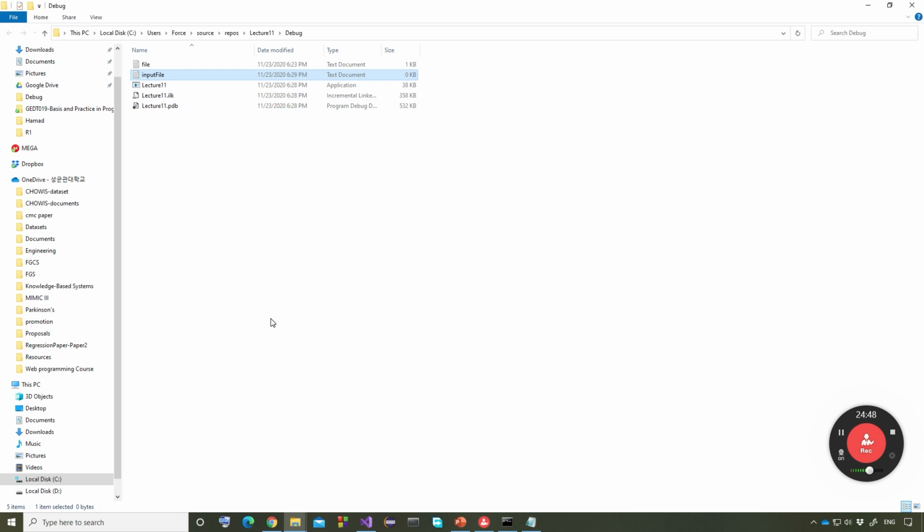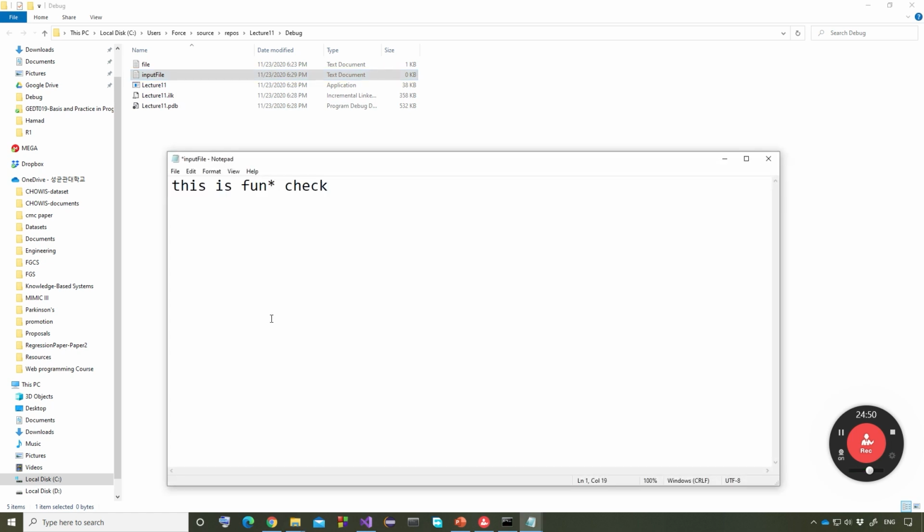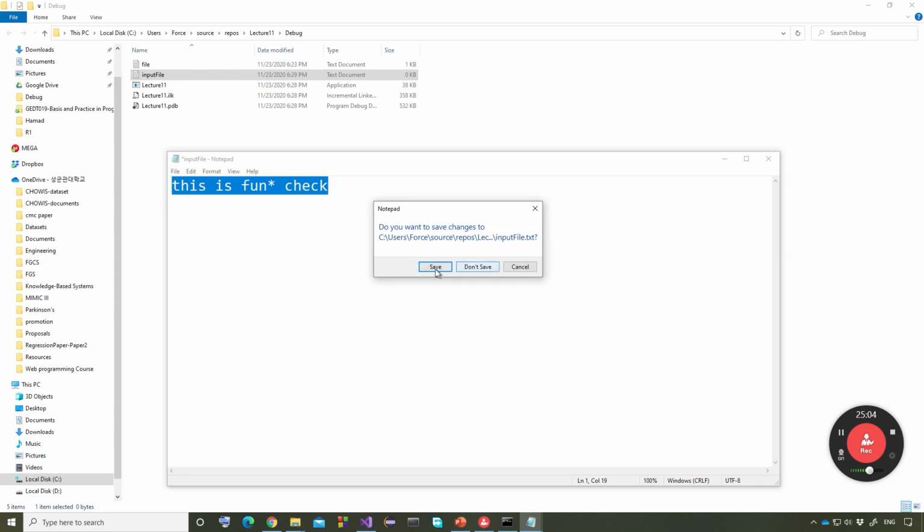.txt, and then inside this file I will put the data like this. This is fun, and then star, and then check. This is the data I insert. Now I will give the data from the file, not from the keyboard. From the file, I will give the data to the software. Okay, so let's close, save.